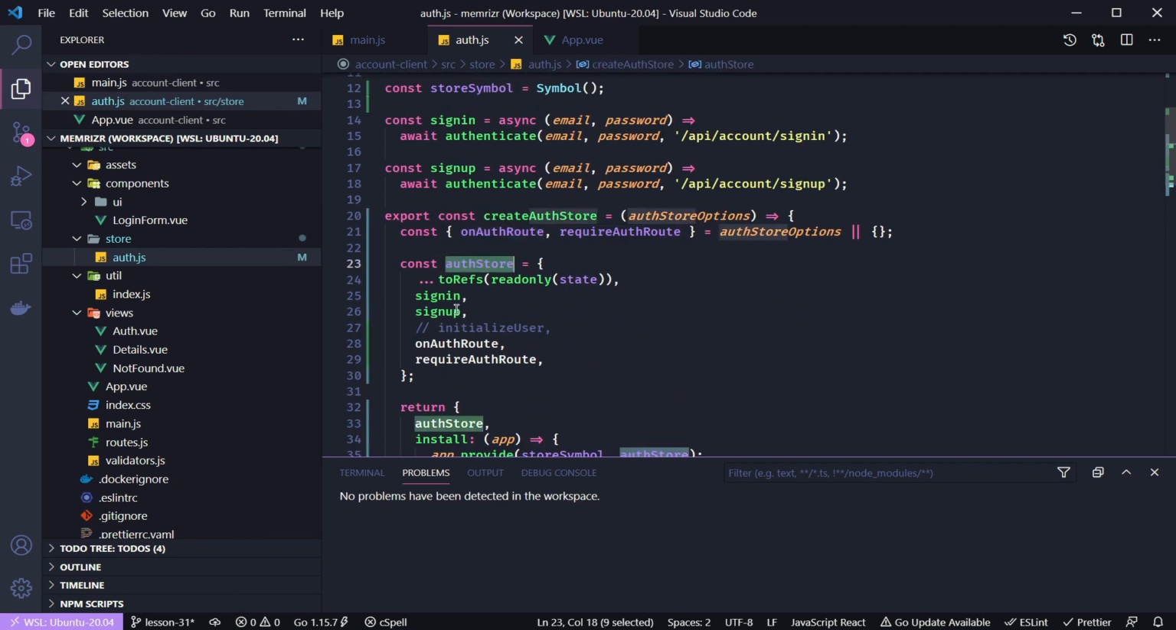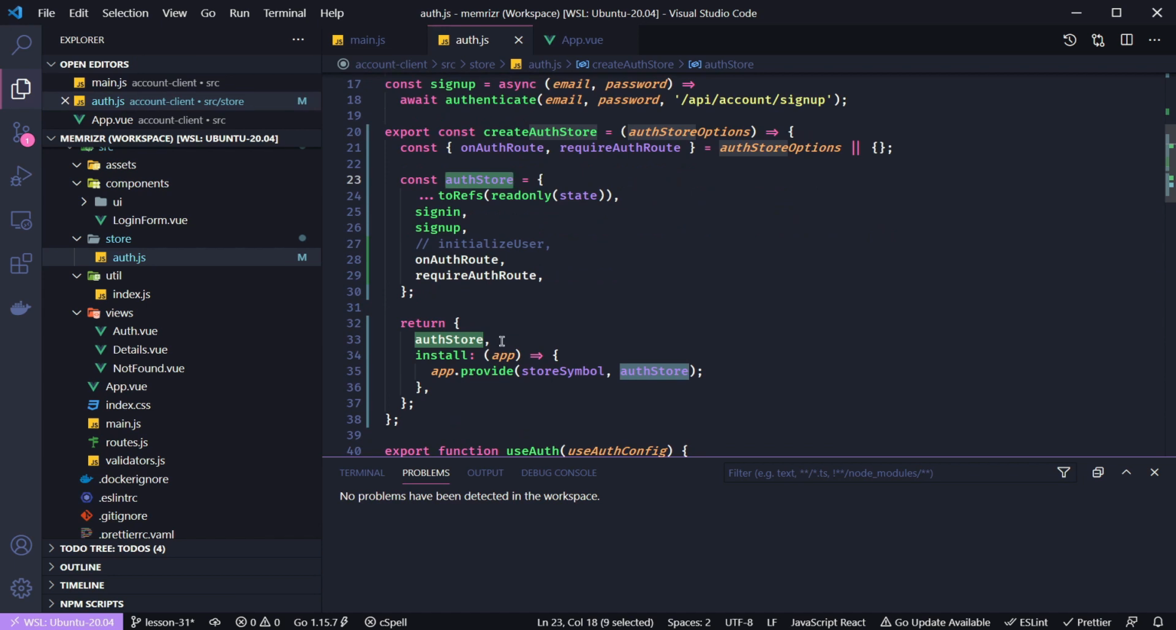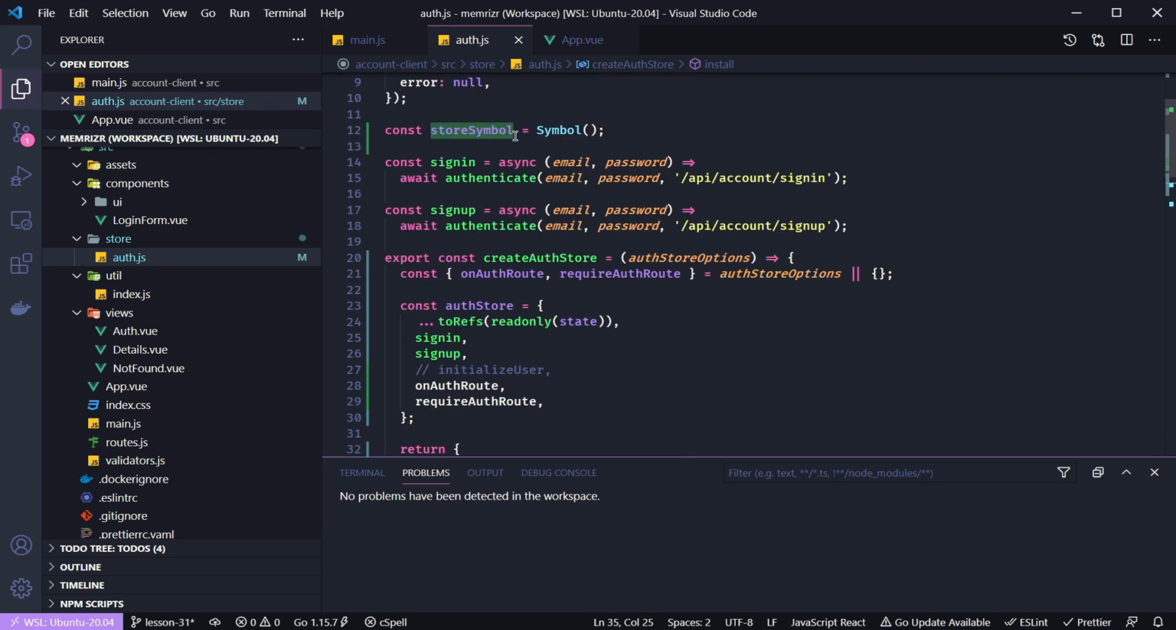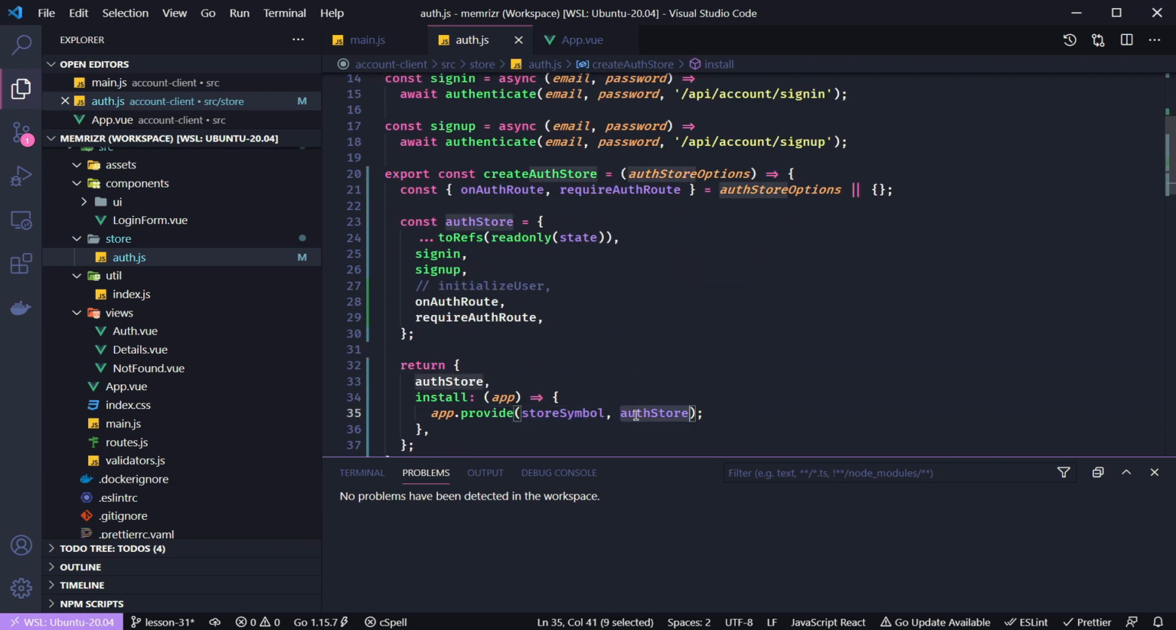Now, we created this auth store, and we're going to return it inside of the object returned from createAuthStore. We're also going to return an install method, which receives the app. And remember, this is how we create a plugin. This top level app has a provide method on it. So when we use this auth store, which we'll see shortly, we're going to provide on the store symbol, which we just put here, the auth store, which is in this function.